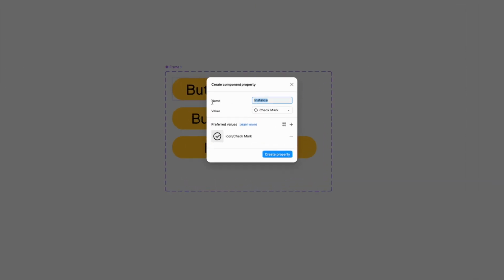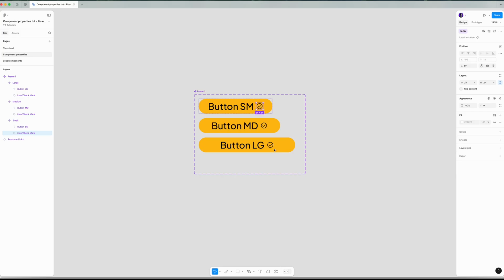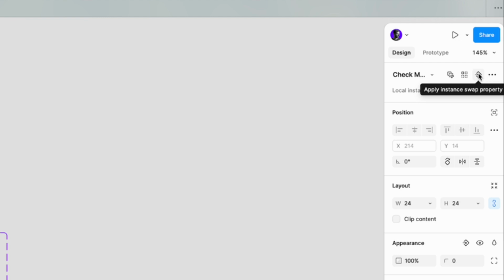You can click and it will create a swap property. So instead of instance, we can call it icon, and we can select right now the check mark. We can maintain that and we will create the property. And we will do the same here on the medium button. So here you have the apply instant swap property and we have here the icon.